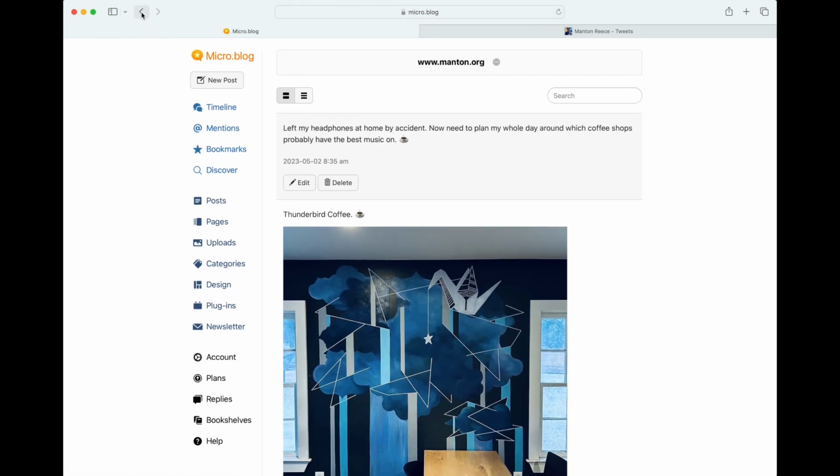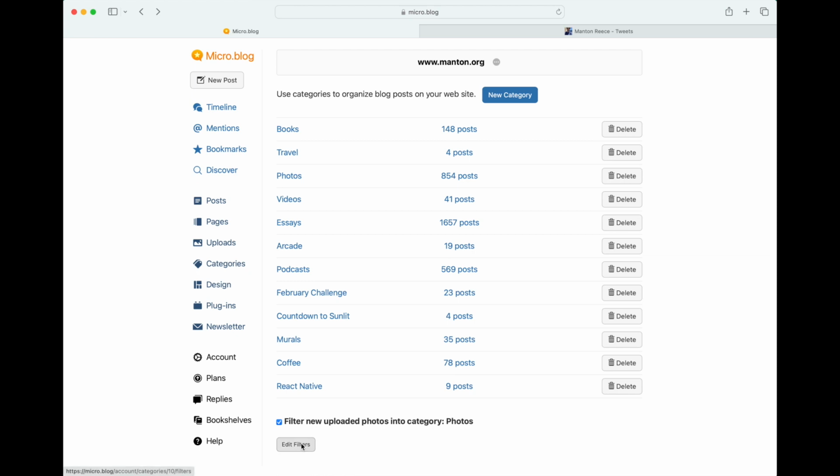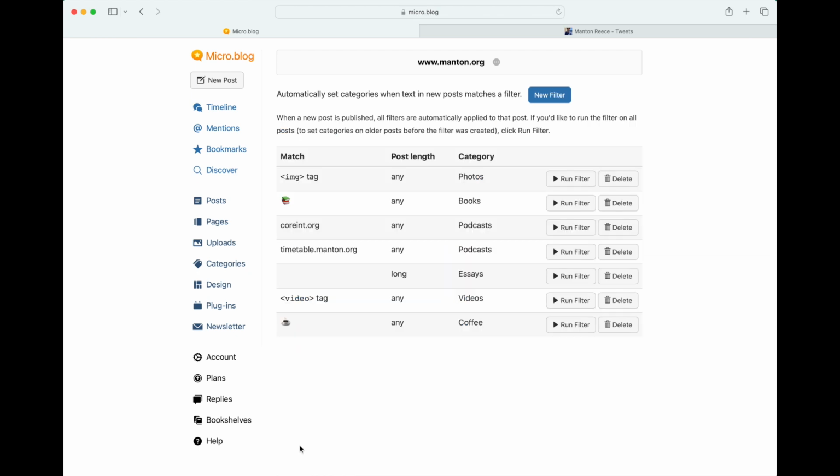So, how does the automatic thing work? If I click on Edit Filters, it's kind of hidden down here, so easy to miss. But it's actually a really powerful feature. I think it's pretty unique. I'm not sure if other blogging systems have this. But it'll assign a category to a couple things that I post about kind of often and I care about.